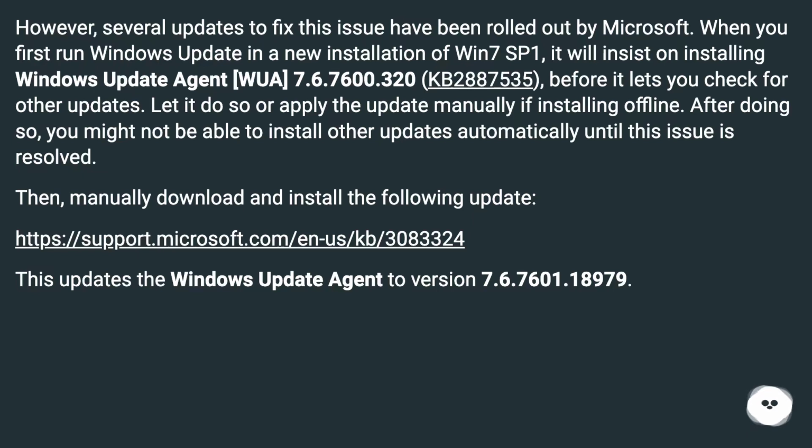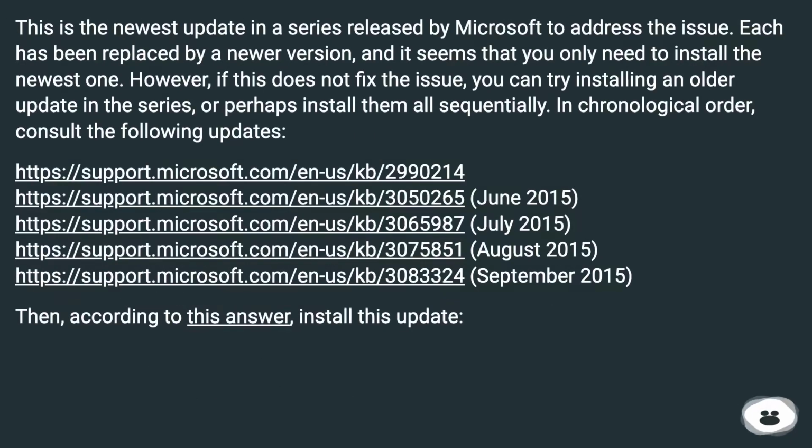Then, manually download and install the following update, at this URL. This updates the Windows Update Agent to version 7.6.7601.18979. This is the newest update in a series released by Microsoft to address the issue. Each has been replaced by a newer version, and it seems that you only need to install the newest one. However, if this does not fix the issue, you can try installing an older update in the series, or perhaps install them all sequentially. In chronological order, consult the following updates.